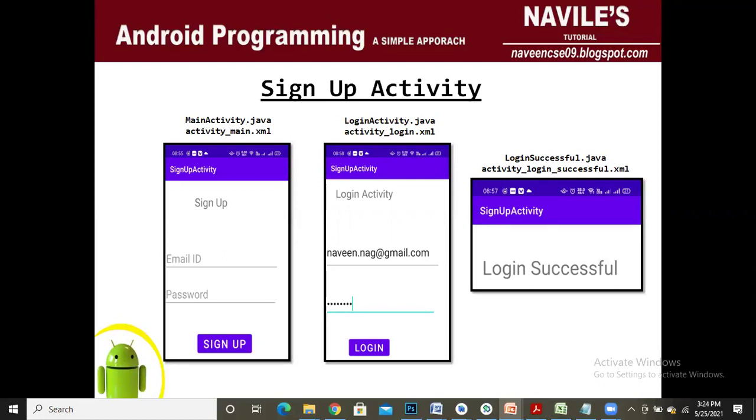Firstly, we have activity_main.xml for sign up. Here we add 2 text box to read email and password. A sign up button is added which on click is going to validate the password and navigate to new activity.